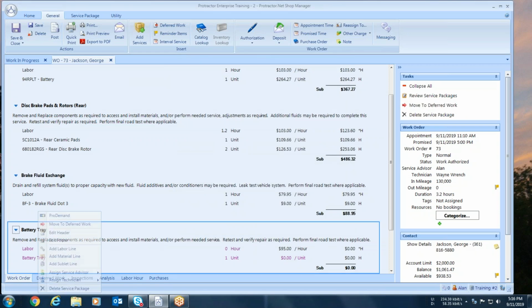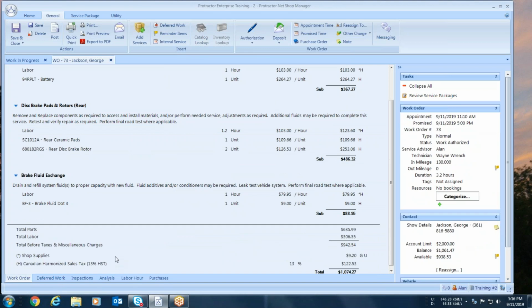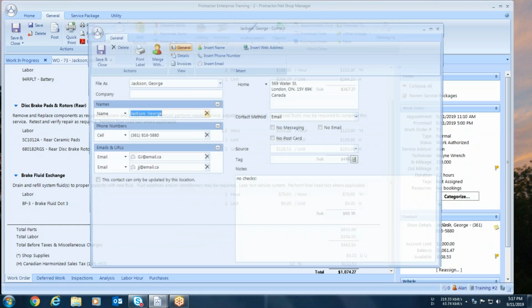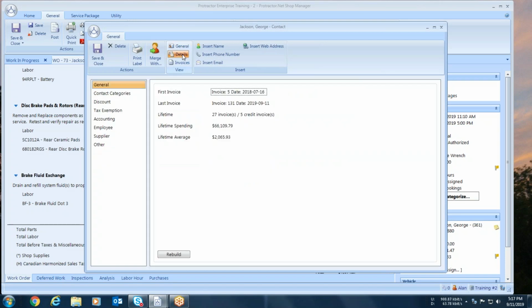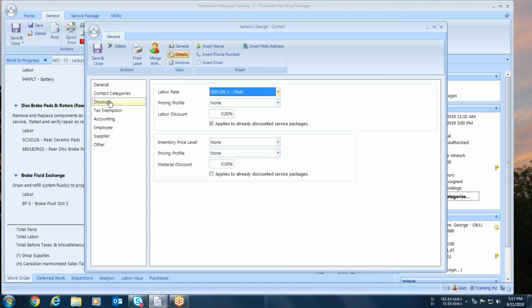Okay, let's take this off. Go back to our contact. And go to discounts and change this back. Now, on inventory price levels, what that is that only has to do with inventory itself. So again, it's going to use number one as your default, whatever your first one is. If you only have one price level, then that's what it will use. But if you have more than one, you can select it, save it.